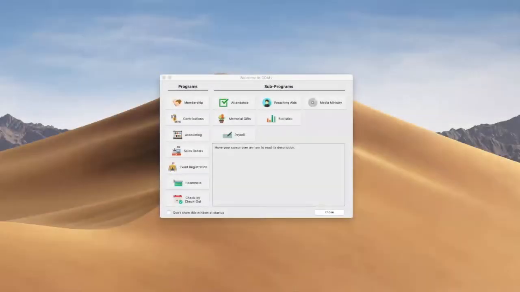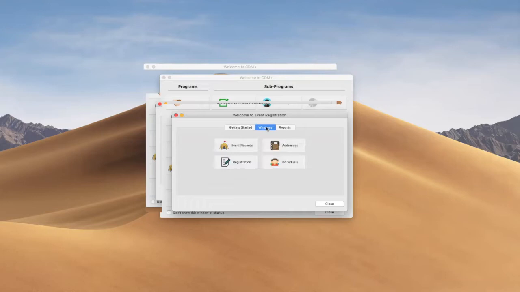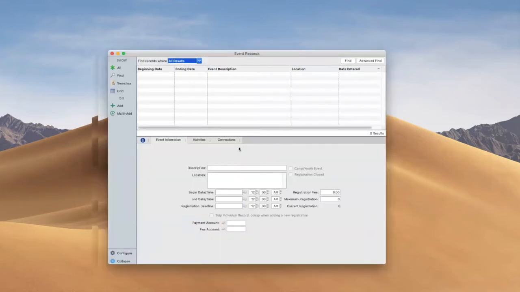The first step is to create specific events in CDM Plus Event Registration. Open CDM Plus Desktop, select Event Registration, and then either select number 1, enter events, or select event records from the Windows tab. To create an event, click Add on the left sidebar.